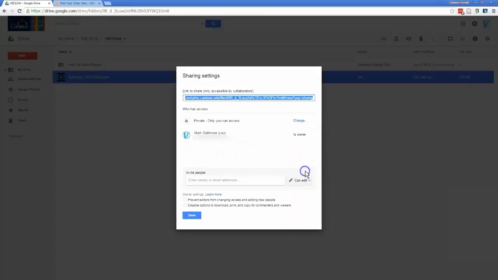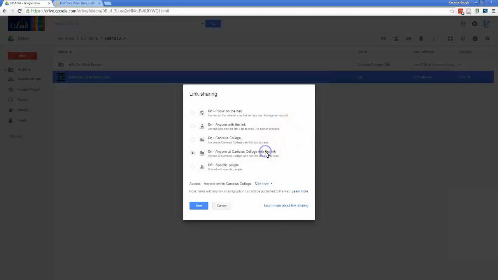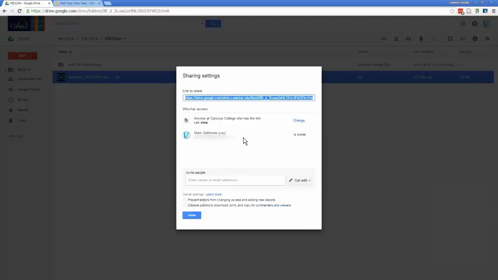Click Advanced. Then, to the right of where it is currently set to Private or Specific People, click Change. Choose Anyone at Canisius College with the link. Click Save. Google has now activated this sharing link. I'll copy this to paste it into a discussion post in Desire to Learn. Anyone who can see and click this link can get to the video, provided they've logged in through My Canisius.